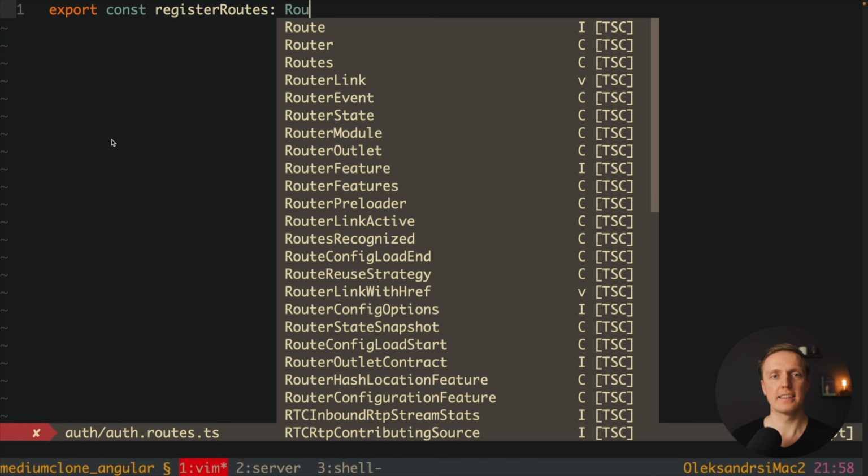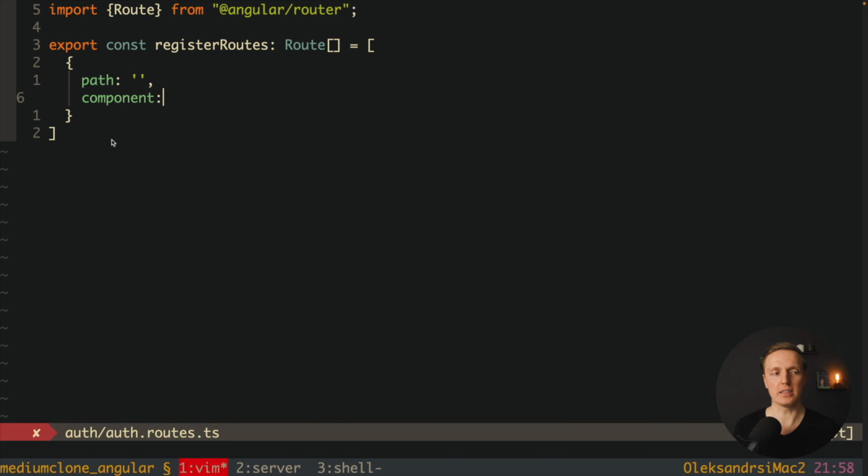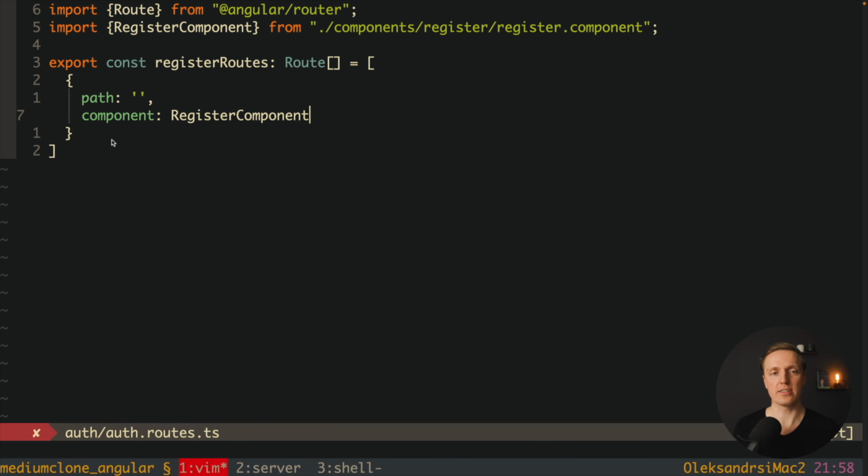And what is this? This is a route array. This is why here we are creating an array, and inside we want to register just a single object. And here I want to provide path, empty string, and here a component. In our case, it will be register component.